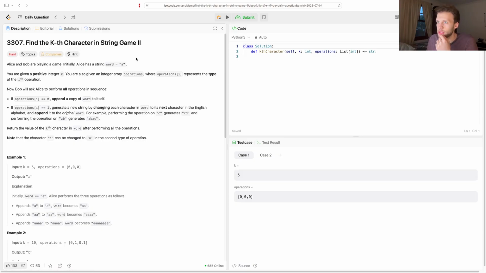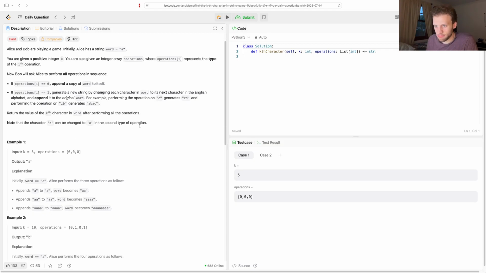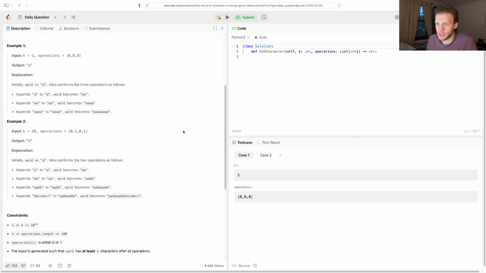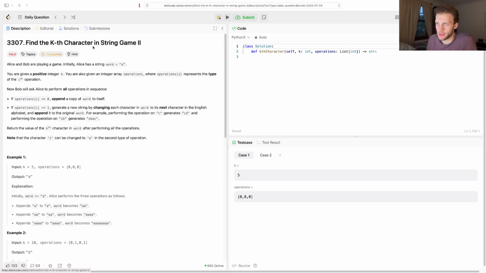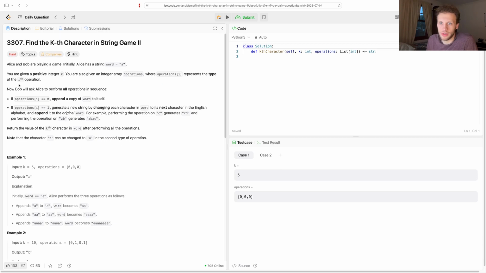So yesterday we did string game 1. We had to generate some kind of word and do a bunch of operations on that word. It looks like we're doing something relatively similar, but we have an actual operations list. So we'll get into that, and that's kind of the distinction. It is hard, so keep note of that.